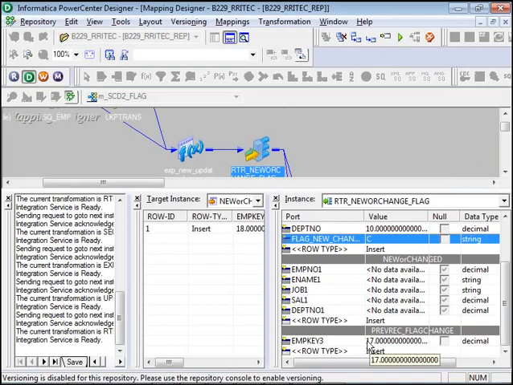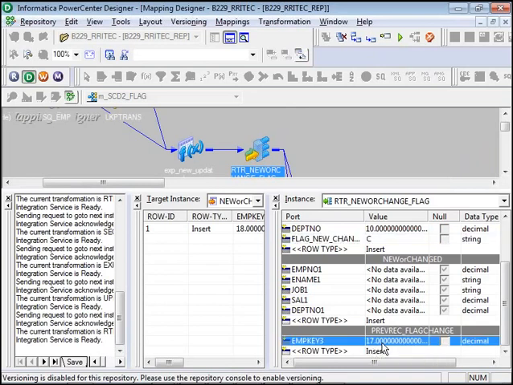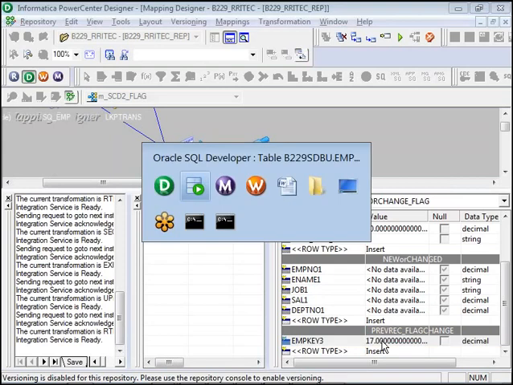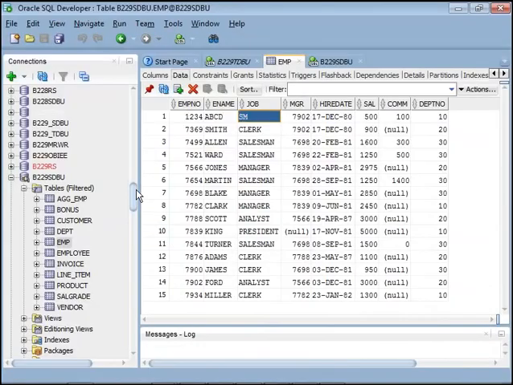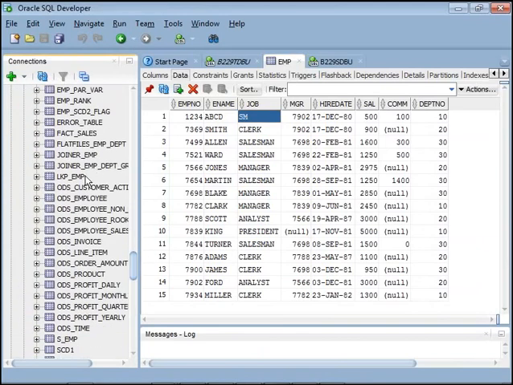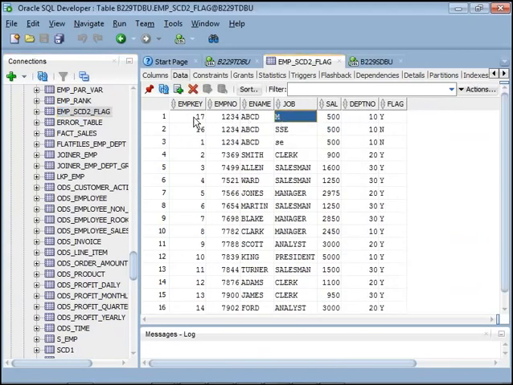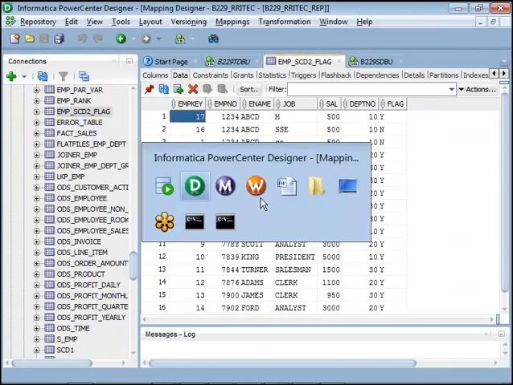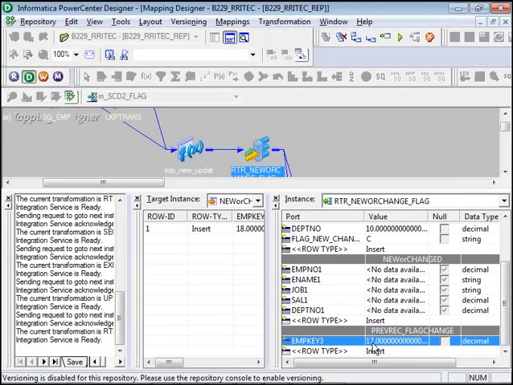It came back to the router and is trying to verify the previous record. The 17 record is the one from when he was manager, the surrogate key is 17. If you want, you can observe the target data, whatever is available. In the target data, EMP_SCD2_FLAG is manager with surrogate key 17. That record we are trying to capture here.